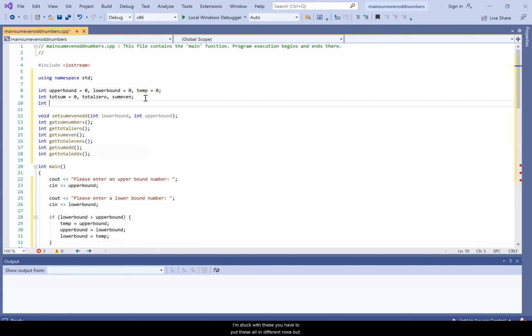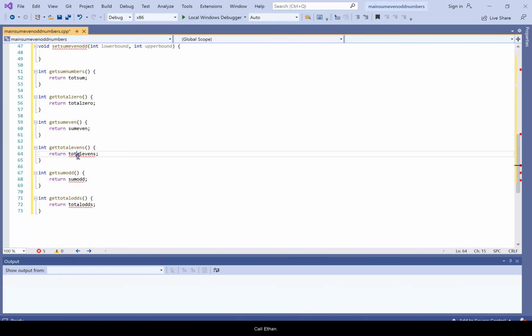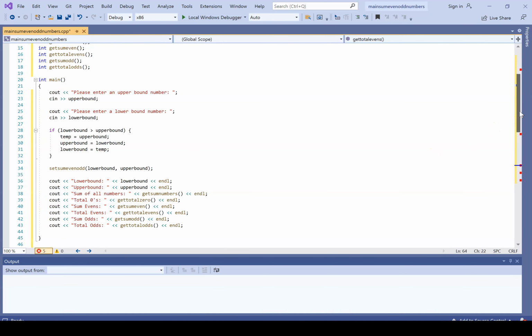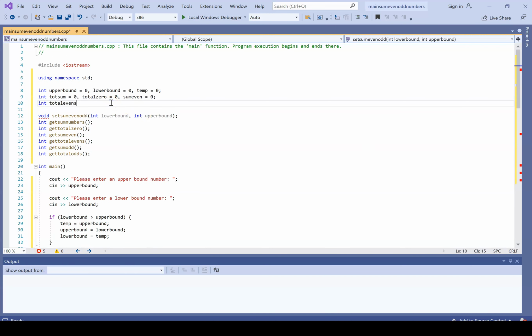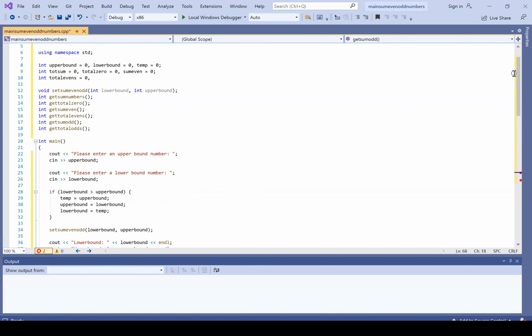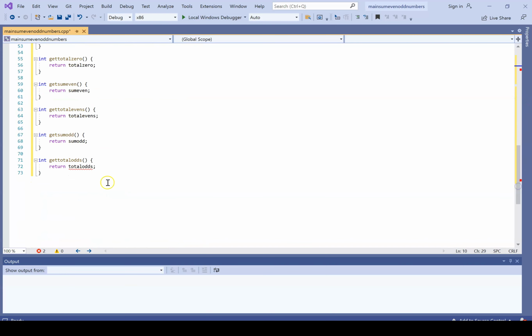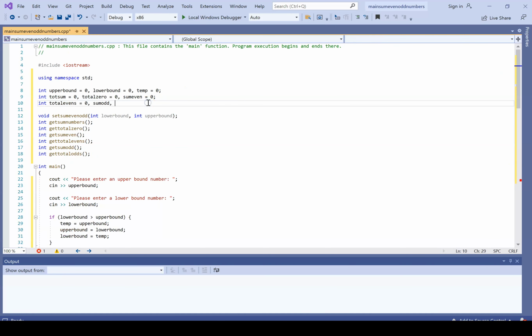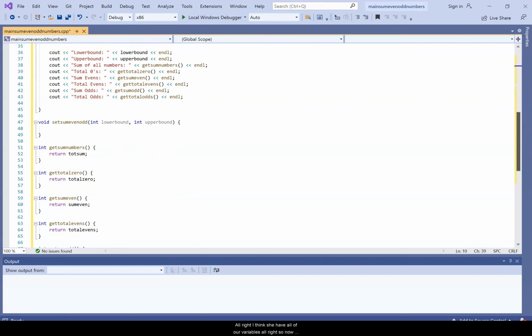And I'm just going to put these, you don't have to put these all in different rows, but say that's equal to 0, that's equal to 0, and then what? Total evens equals 0. All right, I think we have all of our variables.